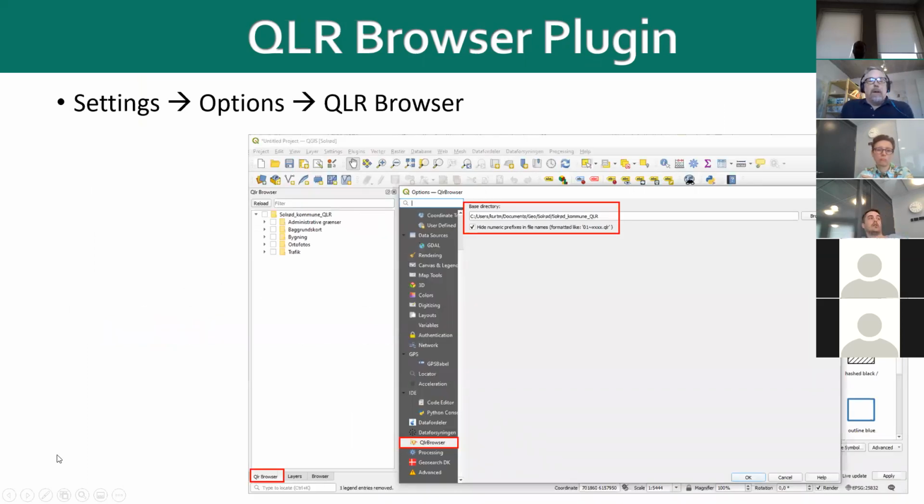Yeah. So the QLR browser, the way it gets configured is that you go to this settings menu in QGIS and then choose options. And this is the options window, and there's a QLR browser tab. And here you can set the folder where all your QLR files are. So this is already done for you, but that's how it's set up. It's just pointing to a folder that has all these QLR files in it.